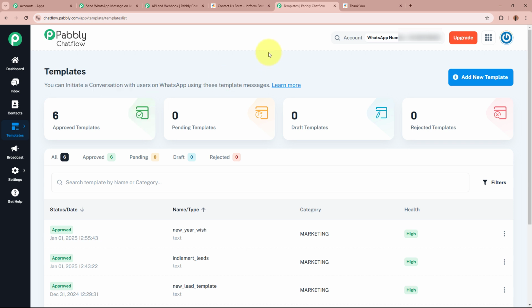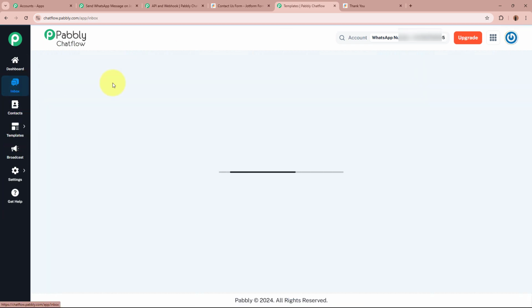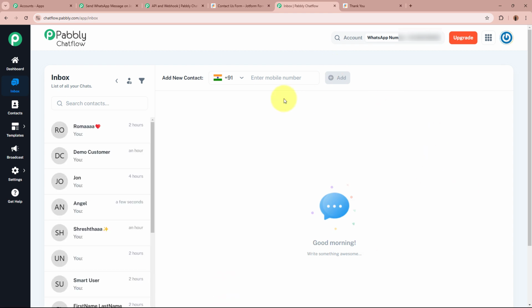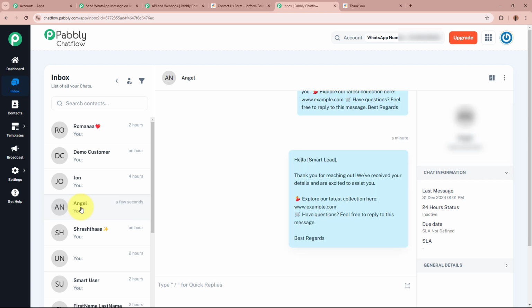And now I'm going to check whether a WhatsApp message has been forwarded or not. For that, from the left side of the panel, I'm going to go to this inbox section right here. In this inbox section, you can see all the messages that you have forwarded or received from your leads. So now I'm going to check whether a new message has been forwarded to me or not. From the left side of the panel, this is the name right over here. And yes, you can see right over here, a minute ago, a WhatsApp message was successfully forwarded.